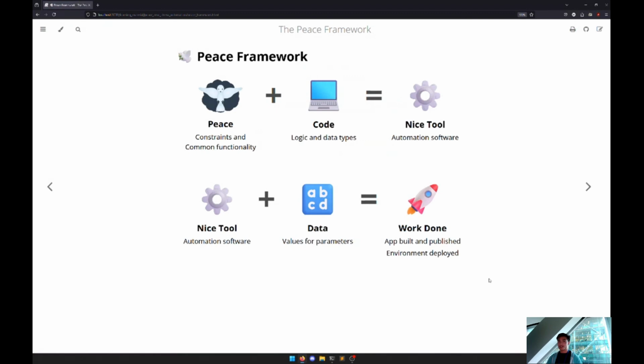So, what is Peace? Peace is a framework which provides constraints and common functionality such that if you write automation code according to these constraints and plug them into the common functionality, you get a nice tool. Nice is subjective, I know, but we will see an example. And it's written in Rust. That's why it's relevant.